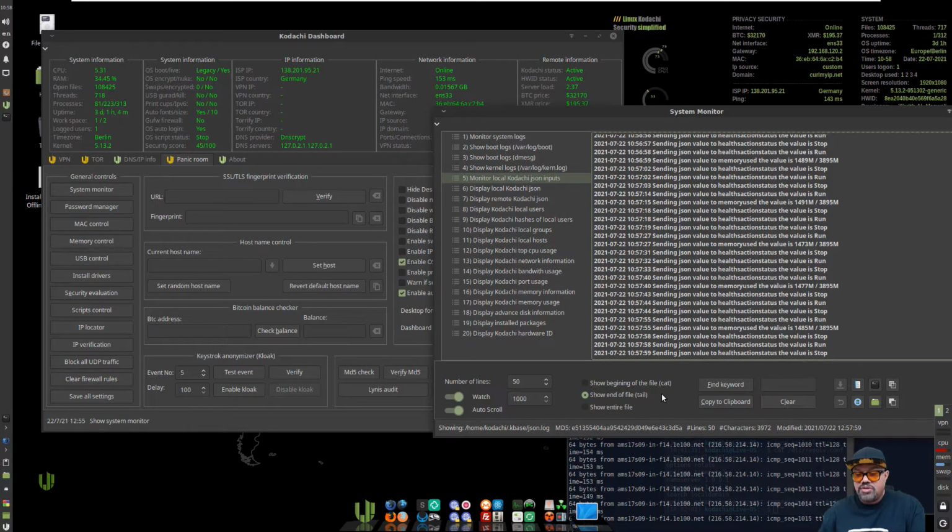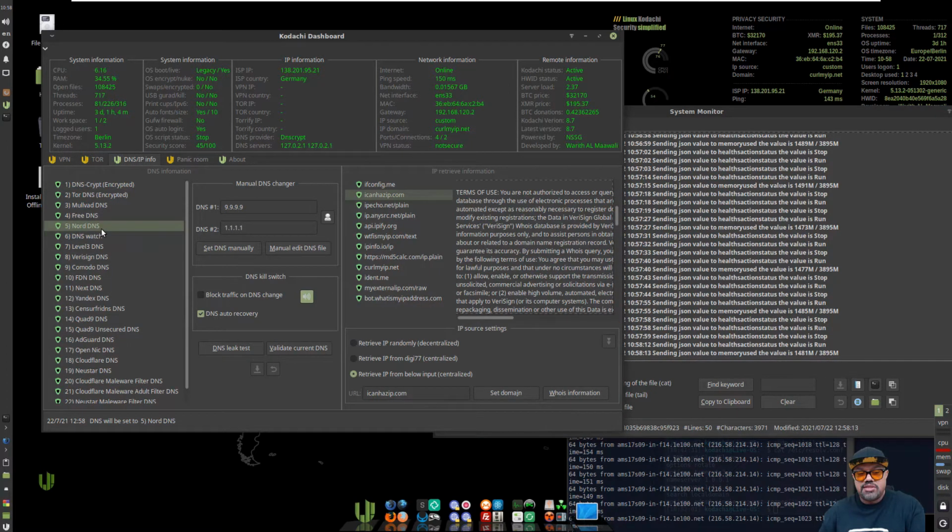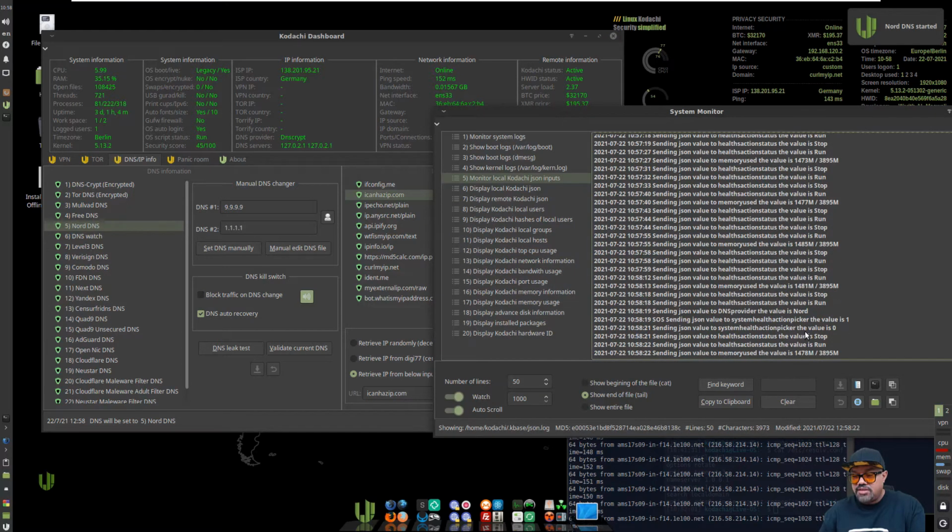Now show end of the file. This was the last query. Okay, now this is the new query. If I ask it to change DNS to Nord DNS, you will see the Nord DNS query there. This is the Nord going up, see? So whatever you do here is actually being sent into the JSON file.